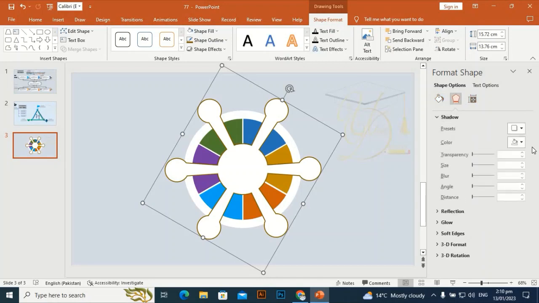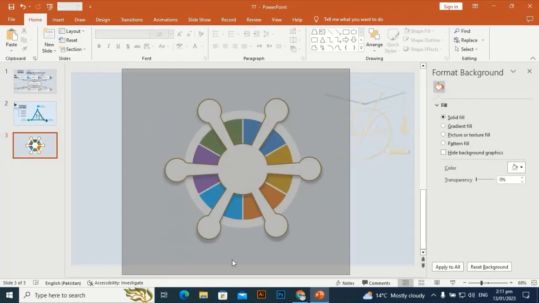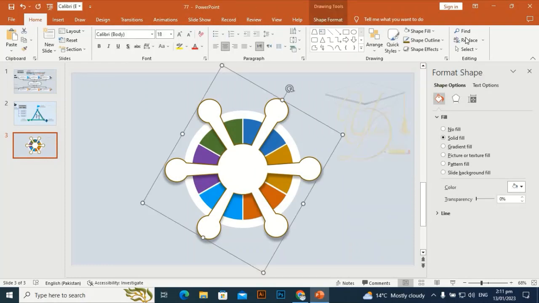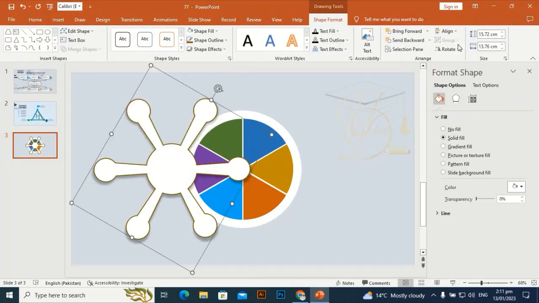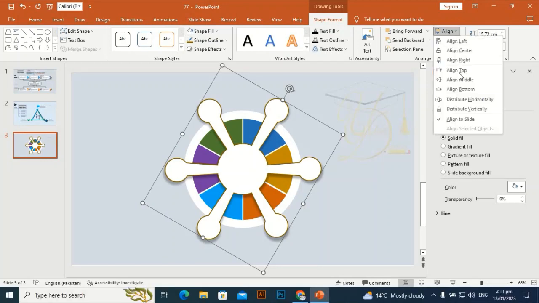I'm going to give it some shadow effect, and this shadow effect will be okay. Transparency will be roundabout 70 and 102 size. 102 size is okay, and blur is 6. Select all. Let me okay, align center and align middle.